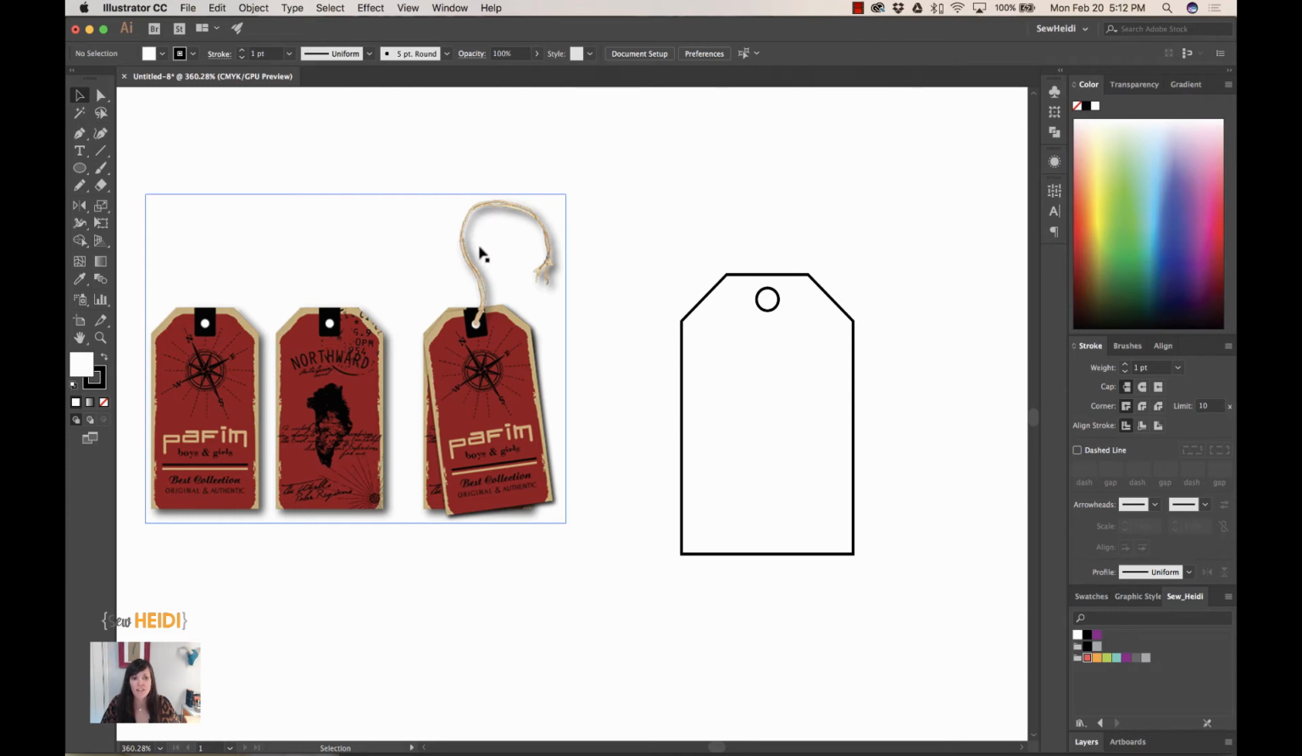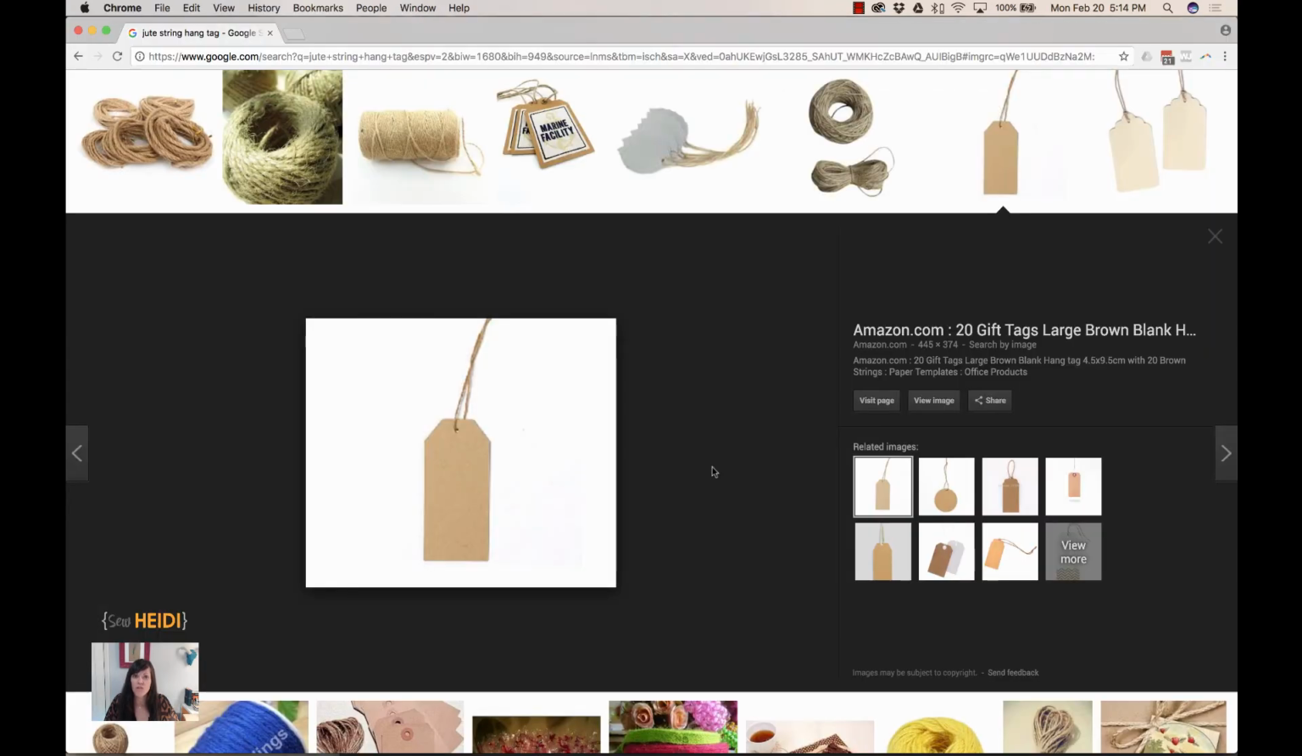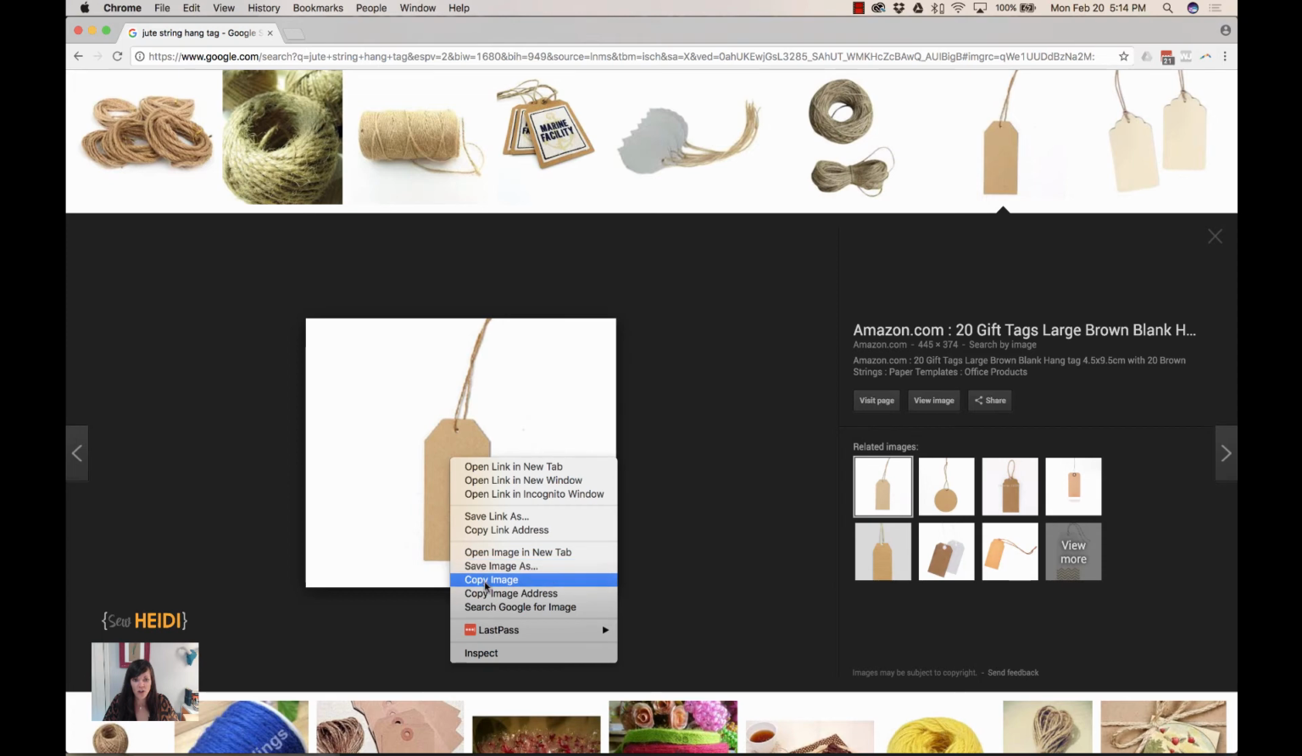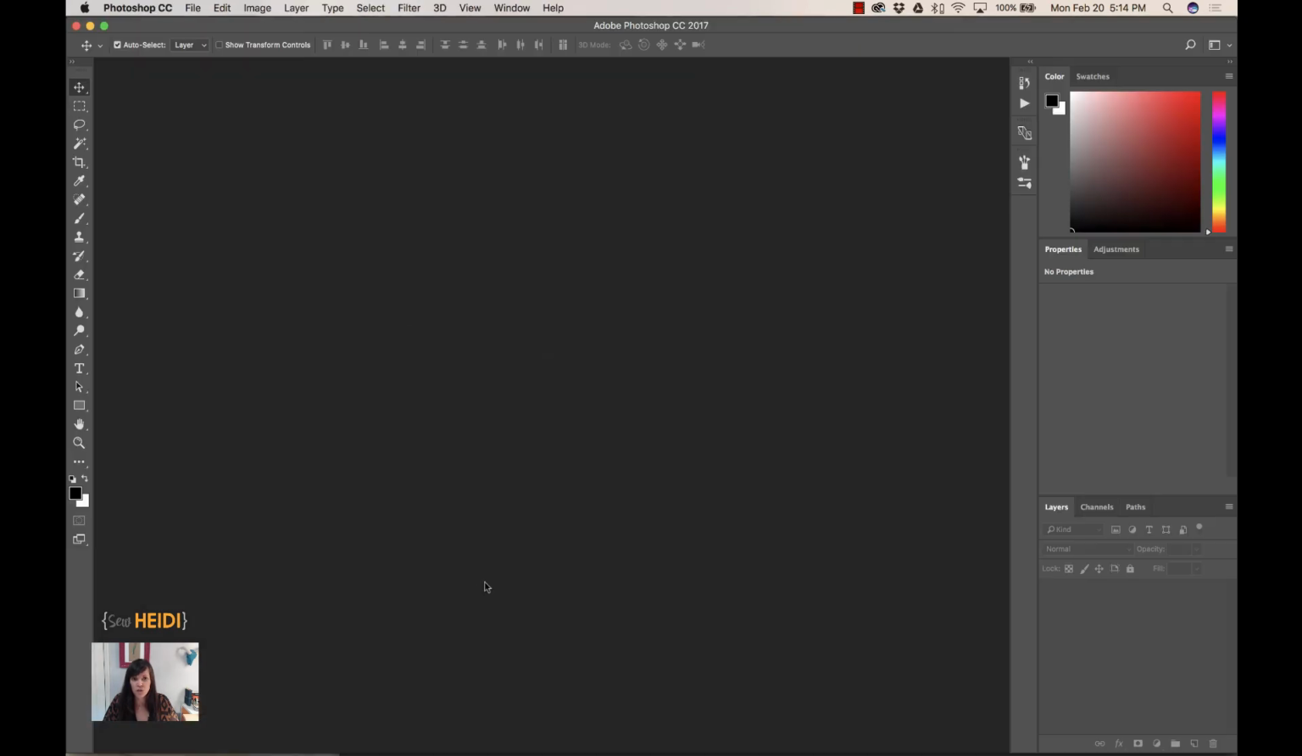In this example, we've got a jute string, which is kind of like a twine type of string. And that's actually mocked up using a real image of jute. All right, so if you want to mock up the jute string, here's what you can do. I just did a quick Google search for jute string hang tag. So I can just take this, copy this image, and we'll just jump over to Photoshop to mock this up really fast.